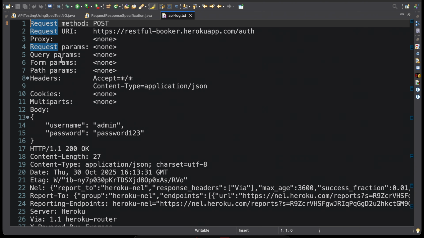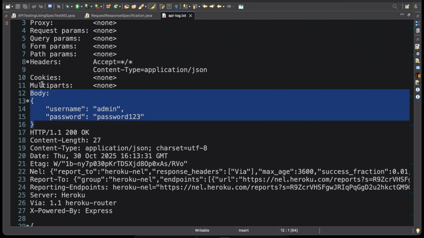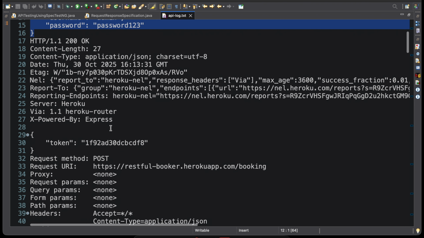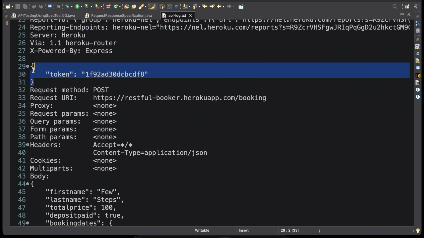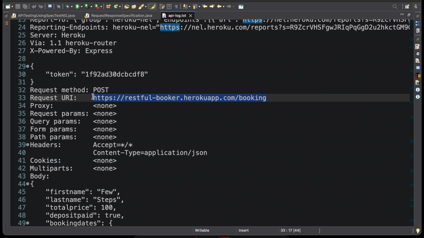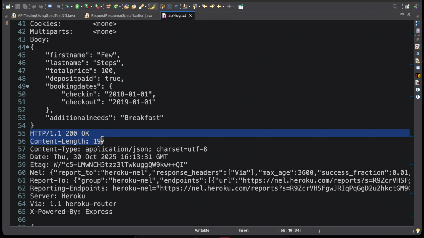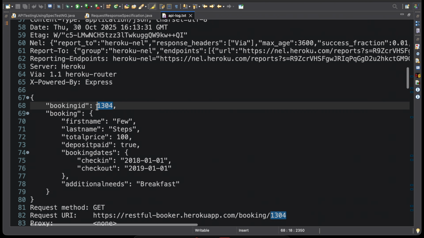Here we see this is the post request. At first we created the post, and this is the body. This part is coming from the cookie, so it is mentioned here. After that, this is the token we also found. This is also a post request. This is the request URL, the whole URL, and this is the body part, and this is the response 200.